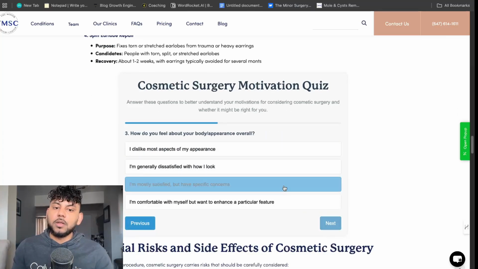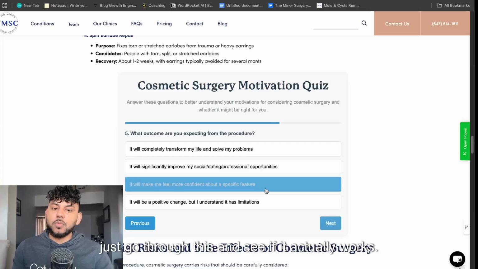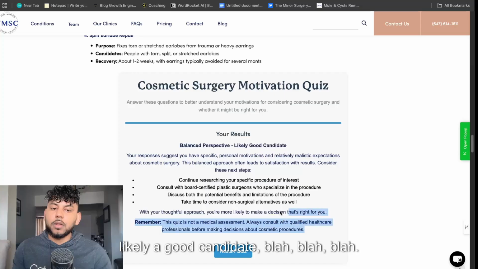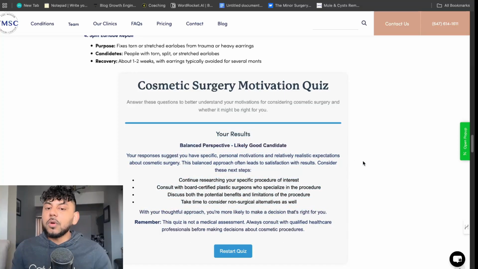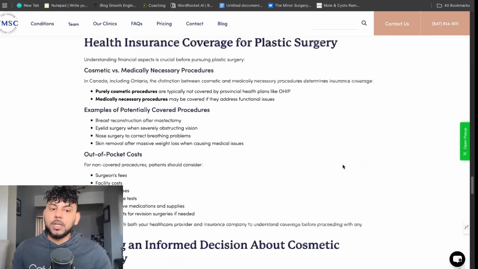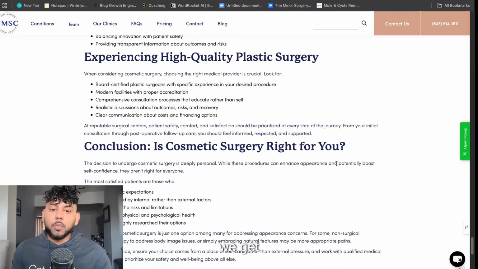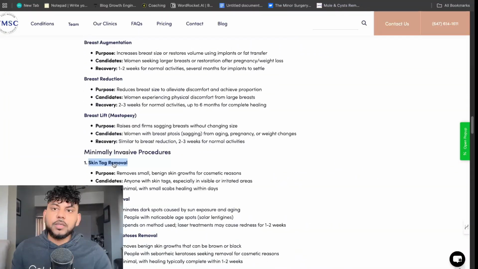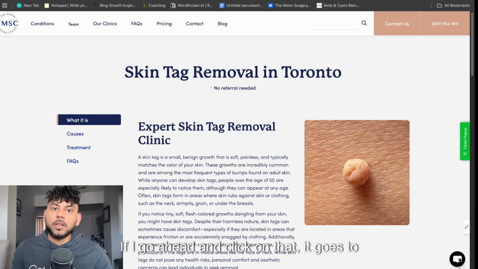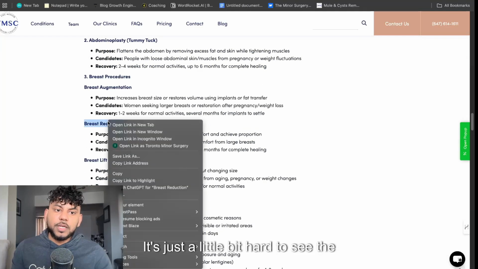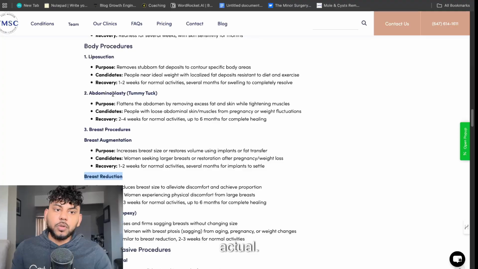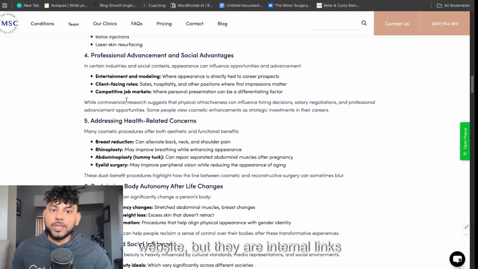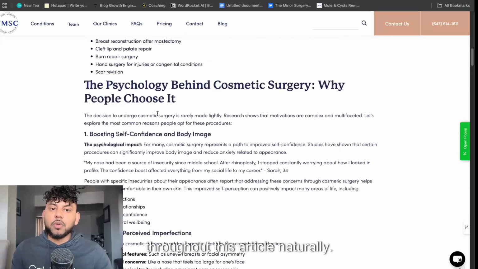Let's go ahead and just go through this and see if it actually works. All right, so your results, balanced perspective, likely a good candidate, blah, blah, blah. And it's actually going to give you a response based upon your inputs. And if we scroll down, we get the full content. And if we actually go ahead and look through this, we have internal links. So this is an internal link. If I go ahead and click on that, it goes to skin tag removal. It's just a little bit hard to see the actual internal links on this specific website, but they are internal links scattered throughout this article naturally.